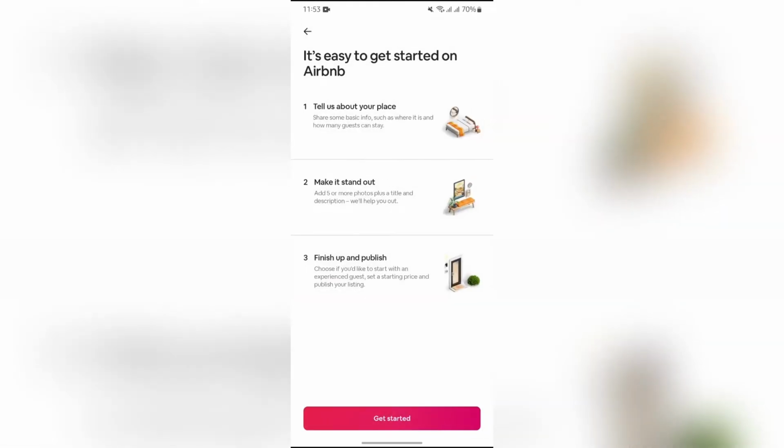Now follow 3 steps in order to Airbnb your apartment. First one is tell about your place. Explain everything about your place, and the second one is make it stand out, meaning you have to send 5 or more photos plus a title and a description for your place. Then at the end, you just simply have to choose the type of guest that you want or the price list for your place.